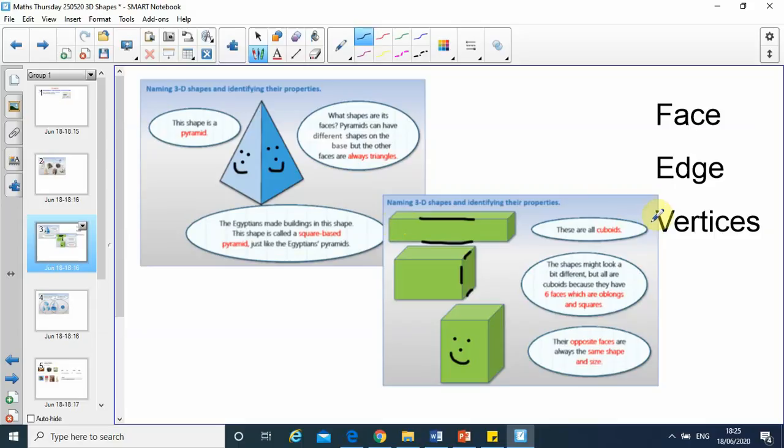3 or more meet. That's why we say a cone doesn't have vertices, because we say a cone has a point, because there's no edges that go up to it. So a cone has a point. The vertices are where 3 or more edges meet.